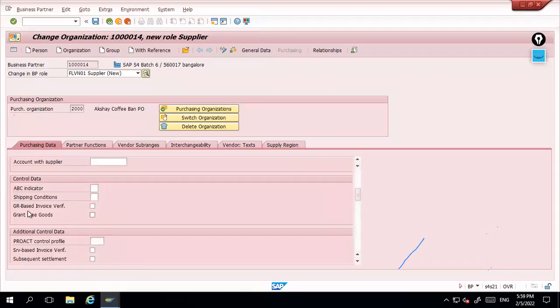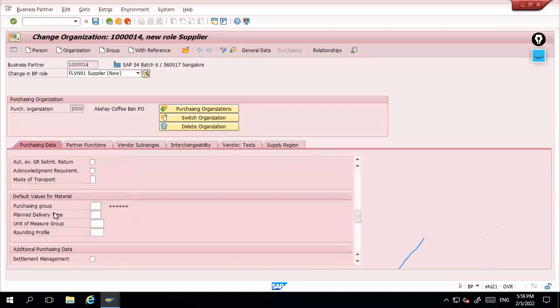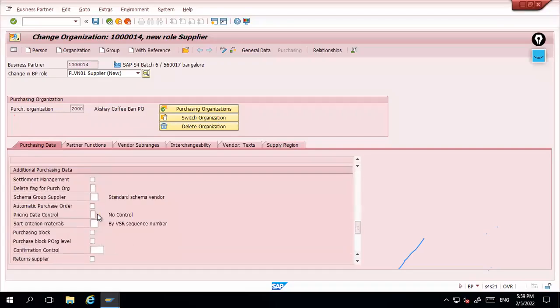And here you have GR based invoice verification. If you want to make the system mandatory that only after I receive the material should payment happen, you can have a tick on this. Okay, this is an important field. And if you scroll down, planned delivery time. In how many days is this vendor going to supply the material? This is nothing but lead time. If you want, you can maintain it. If not, that's optional.